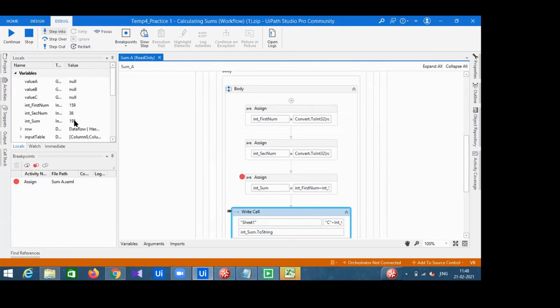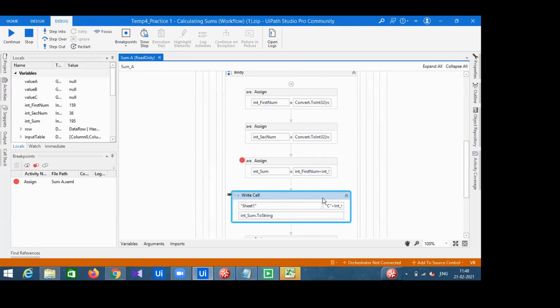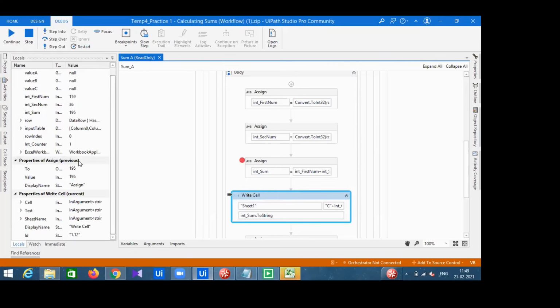Now the sum will be set to 195. This is correct. Now it has to write the value somewhere, right? So it is writing c plus this int variable. And what is that int variable? It would be somewhere, int counter. So if you see, the counter is here. I will just minimize this. See, the counter is 1.